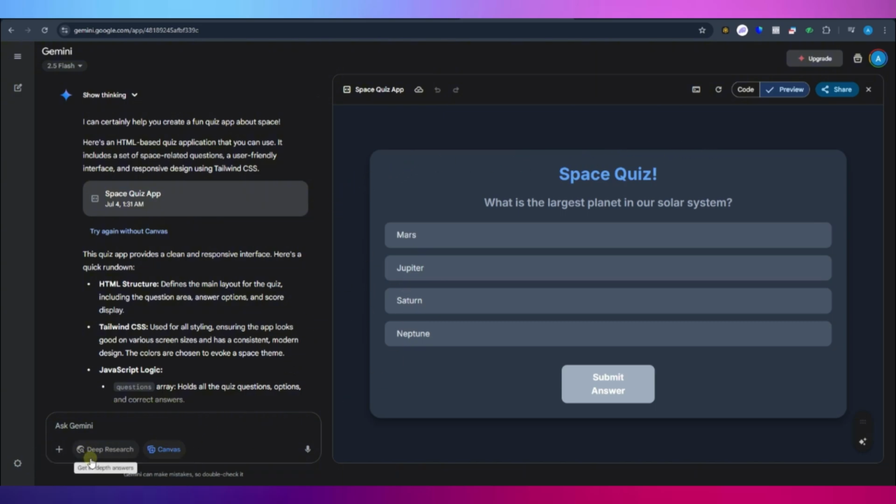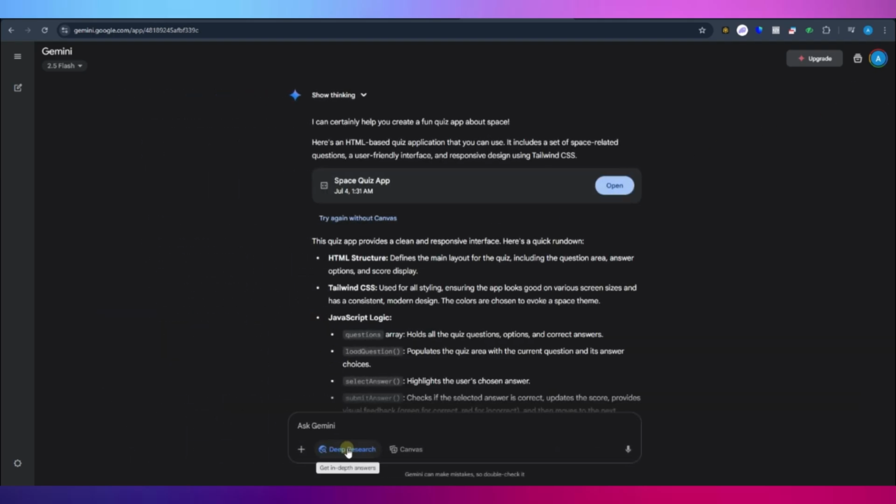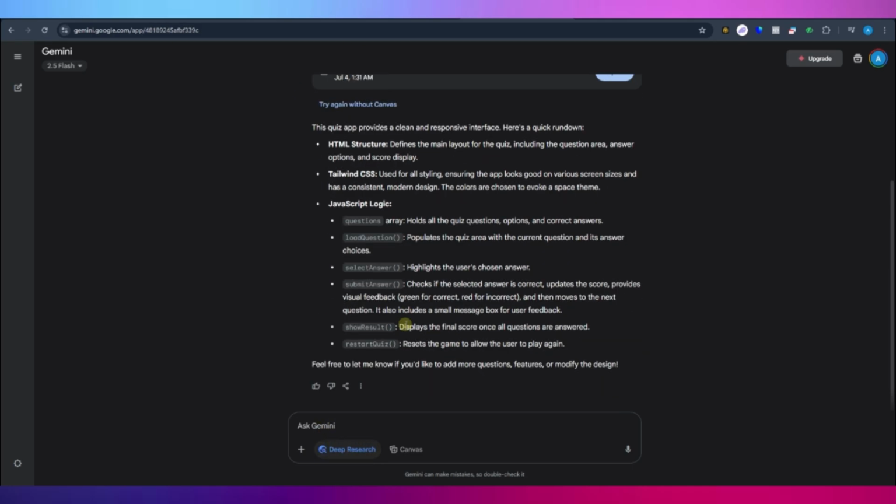Now let's head to the next part, which is Deep Research. Simply go and click on it. Now Deep Research requires sending files onto Gemini. Also, you can click on this button and ask Gemini AI about anything. Now here it will use a deep research engine and respond according to that.